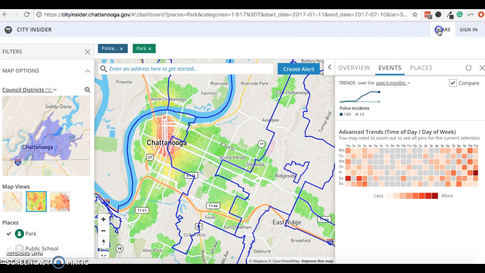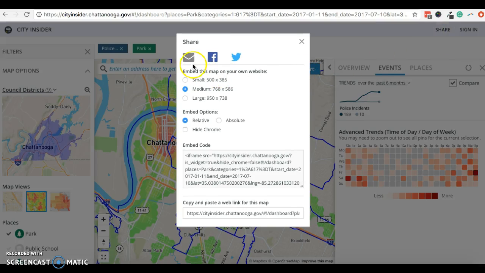You can also share via email, Facebook, and Twitter, so that more people can have access to what's happening and see it there. If you operate a website, you can embed the whole application inside your website as well, so that people have access to City Insider on your website.